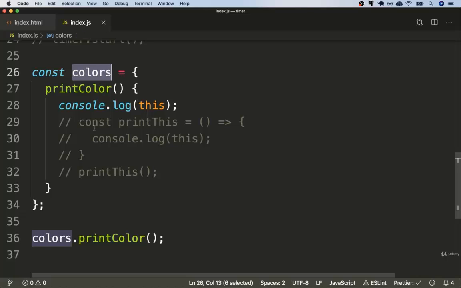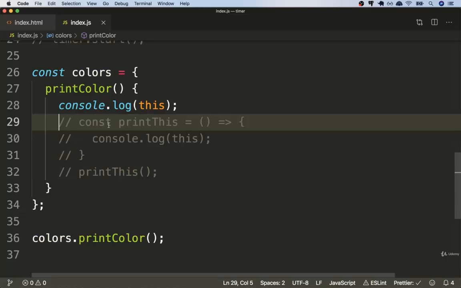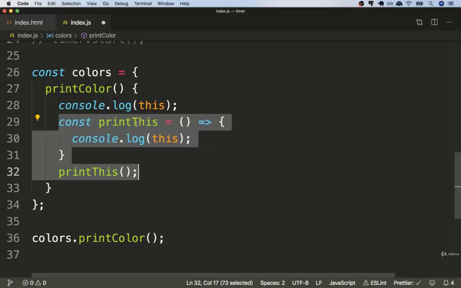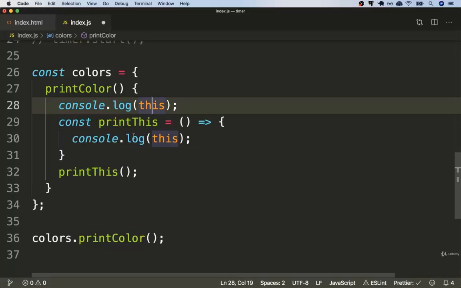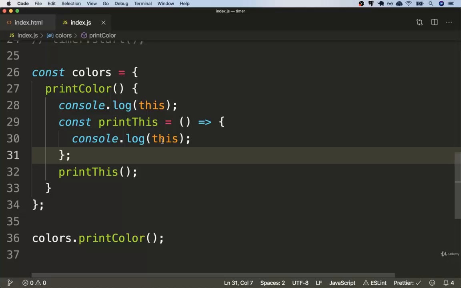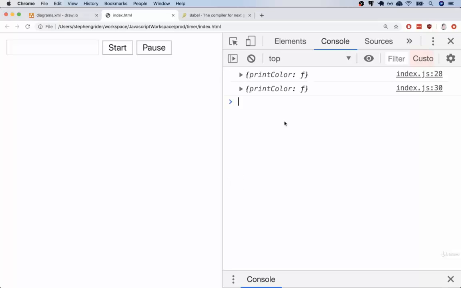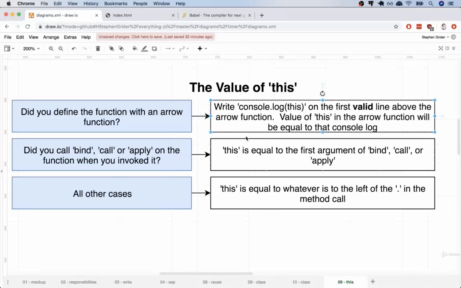So that means that inside of that arrow function, the value of this is going to be equal to the colors object as well. So I'll save this now with all that stuff uncommented, refresh, run it again, and we'll see the identical console log in both cases. Okay, so again, that is the rule for determining the value of this inside of an arrow function.